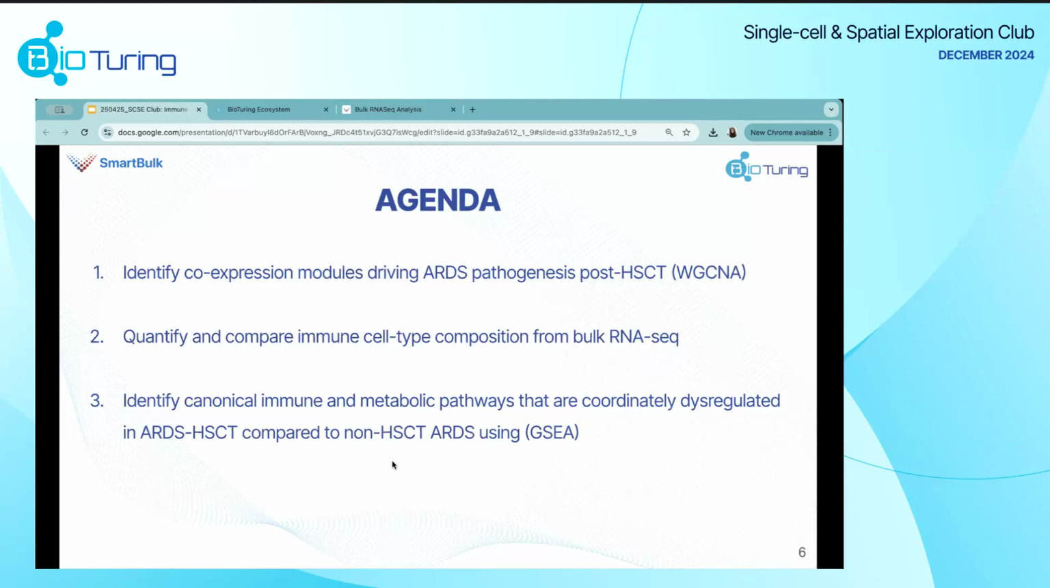The second aim is how can we quantify and compare these different immune cell type compositions from bulk RNA-seq data? Can we use a recently published public data set, add to that understanding, and dive deeper into what the proportions of these immune cell types are across these patients?